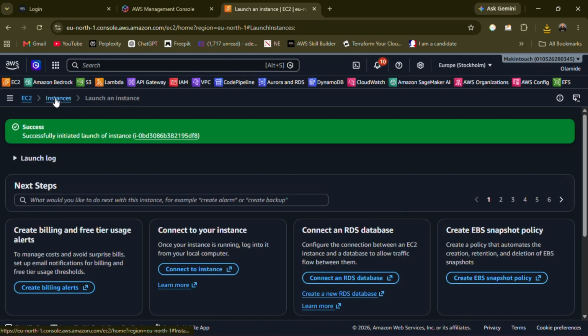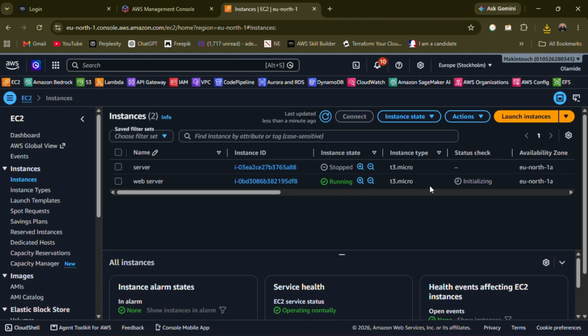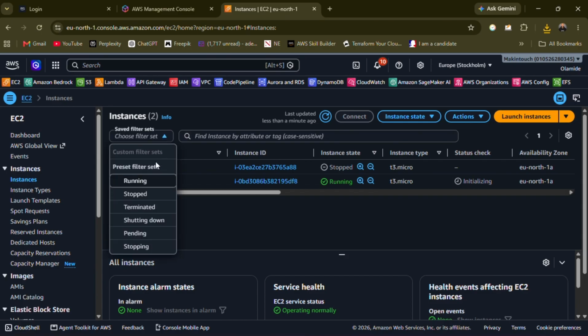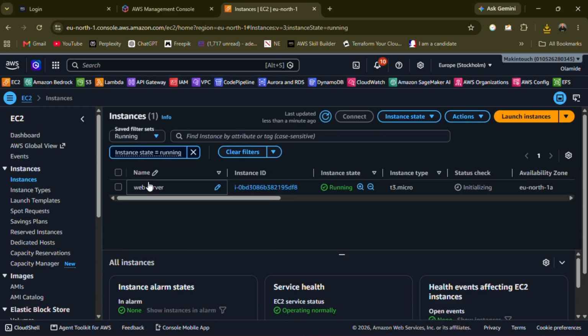So we're going to wait for the instance to do 3/3 check pass before we can do anything on this EC2 instance. So I'm going to switch my instance state to running and I'm going to wait for it to do a 3/3 check pass.